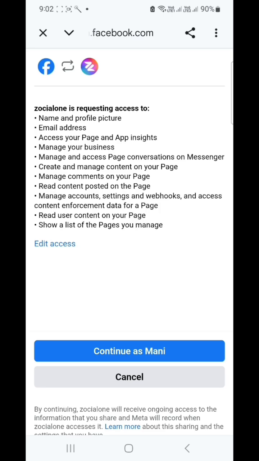So this is my current Facebook account that I have logged in on the browser. That is what it will show. And if you want to change your Facebook account, you can go to Google Chrome, open the browser, and log into a different account. So let me click on continue right now.